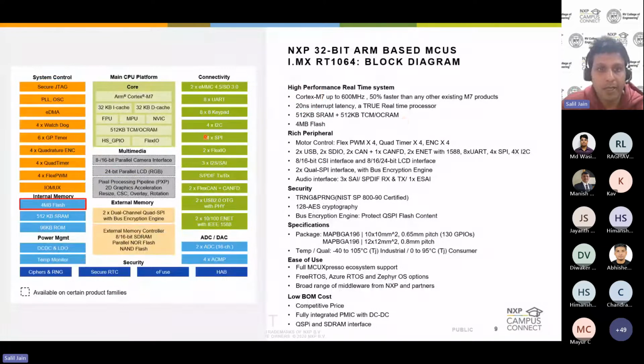If we talk about the block diagram, as you can see, this is the Cortex M7 core of this controller. This is mainly the heart of this controller. Then it has a 32 KB instruction and data cache.